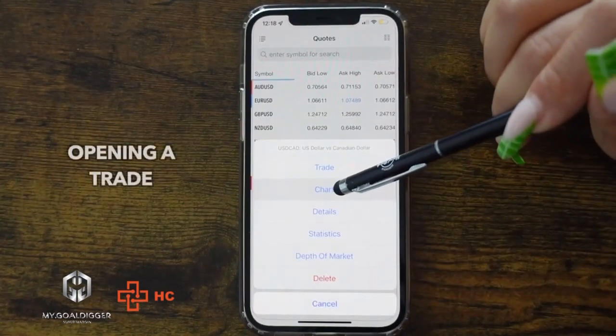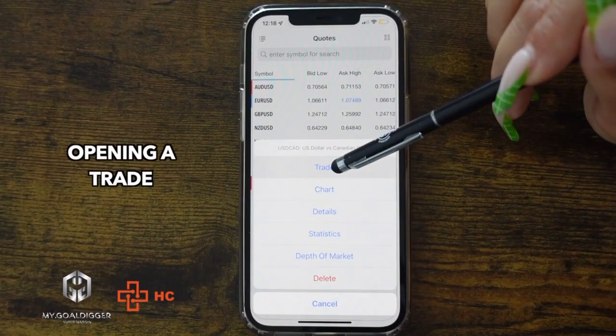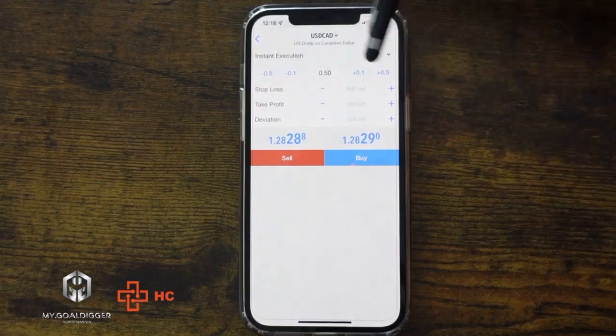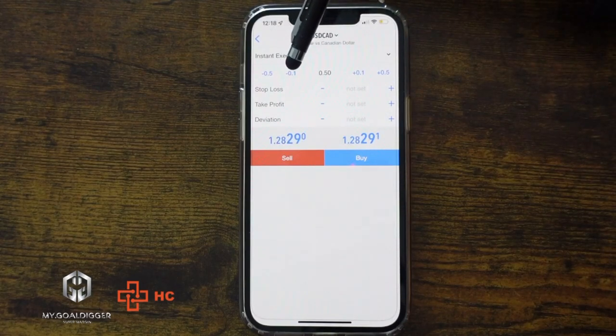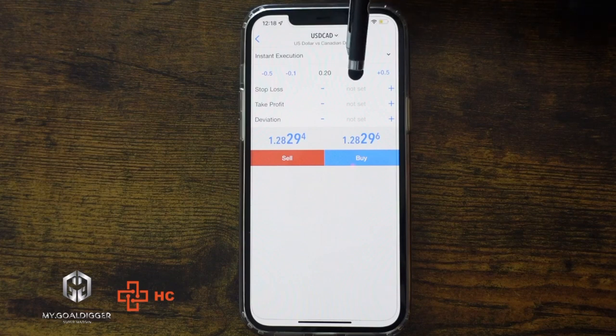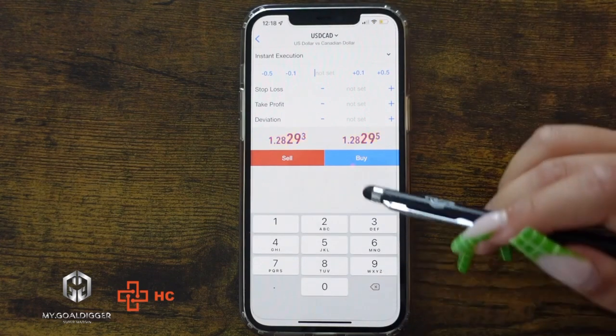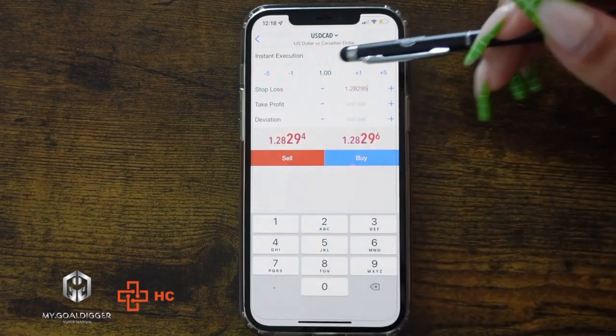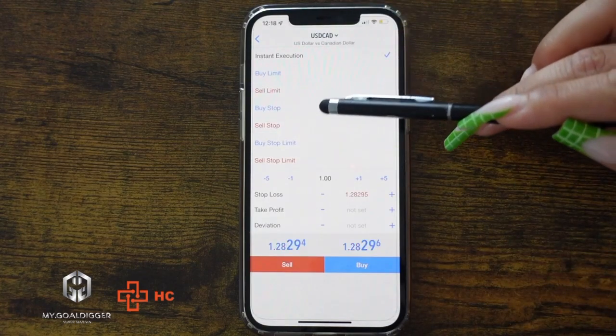You can trade directly from the quotes page and enter in a trade here, adjust your lot size by using this. Normally I don't, it's of course a preference. I usually just go ahead and type it in. That's what I'm just going to leave as standard and go over these with you.